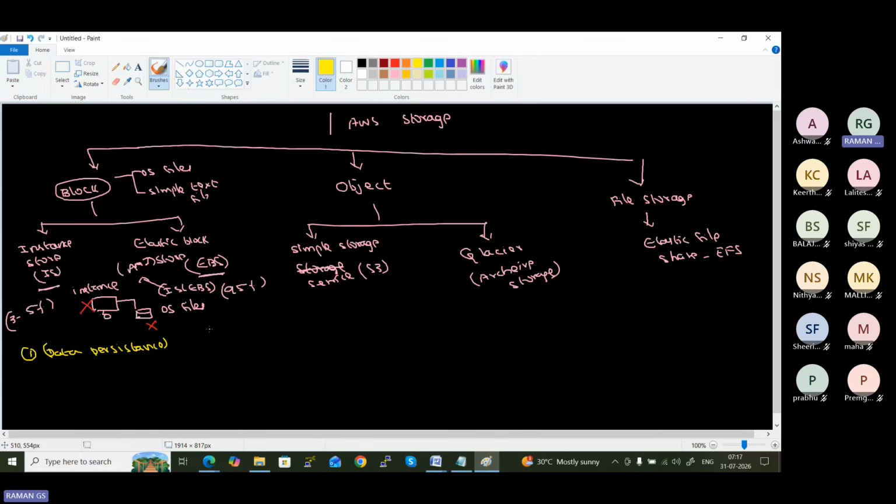Whereas in terms of Elastic Block Store, even if the instance is terminated, the data will be retained there. Later, you can create another instance and associate this EBS volume, and you will be able to perform read and write.